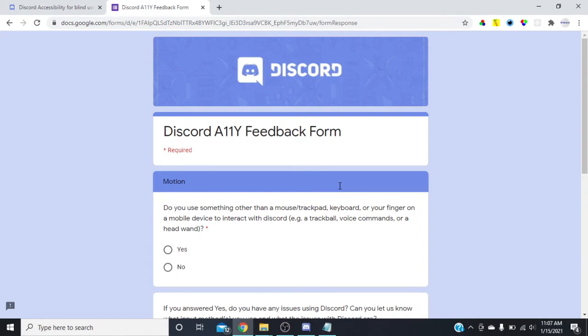Heading level 3: Do you use something other than a mouse/trackpad, keyboard, or your finger on a mobile device to interact with Discord (e.g., a trackball, voice commands, or a head wand)? Question grouping, required, radio button not checked yet. Okay, so yes, we do not. Radio button not checked, no.